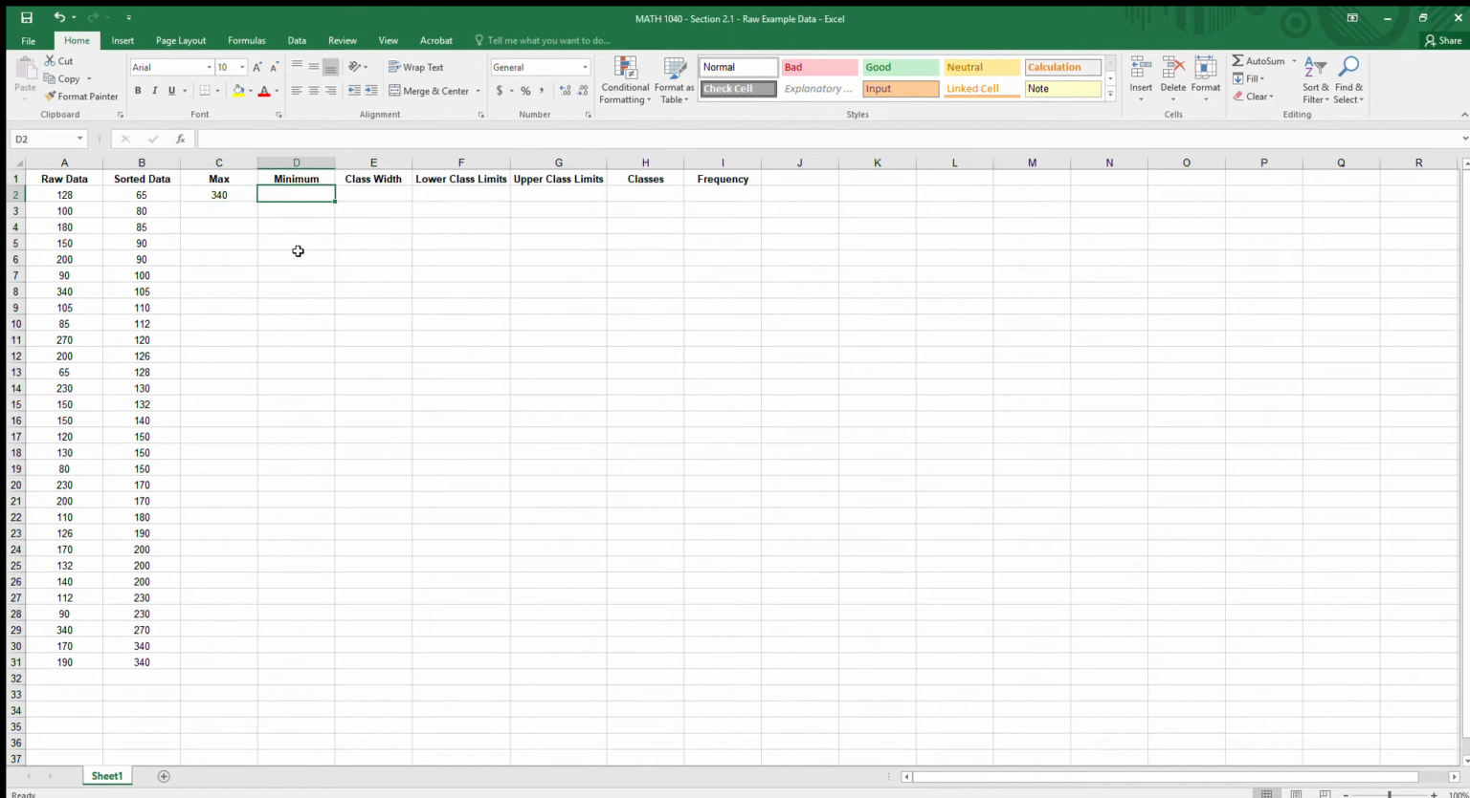Now, to get the minimum, it's the same idea. I'm going to click cell D2, press equals. Now instead of max, I type min. Okay, again, a number of options, but the one we were interested in is MIN.